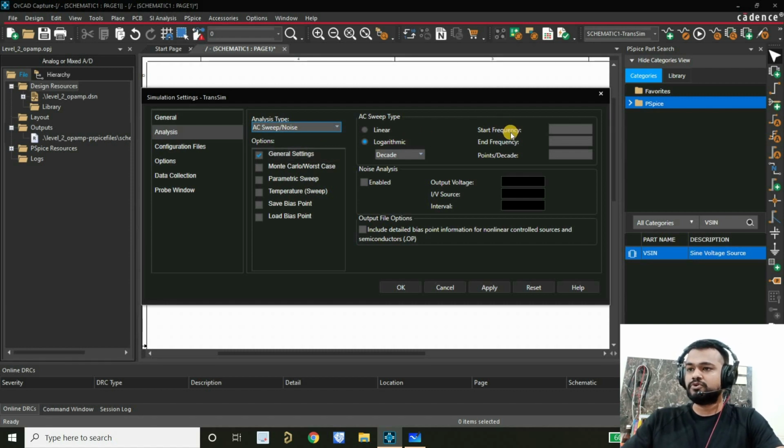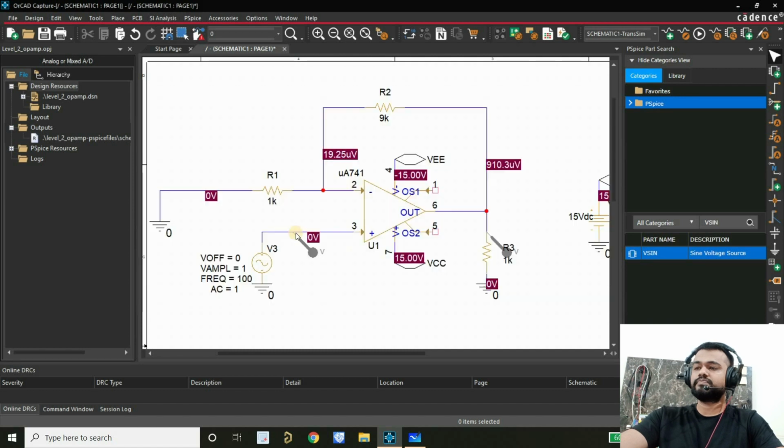So here we have to fill in a few pieces of information: the start frequency, the end frequency, and the points per decade. The start frequency will be 10, the end will be 10 meg. Meg is nothing but mega. And the points will go for thousands. This will be logarithmic, and everything else will be fine. I hope you got my point. All right, now we'll apply and okay.